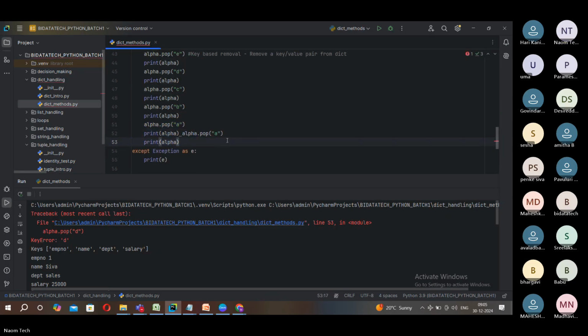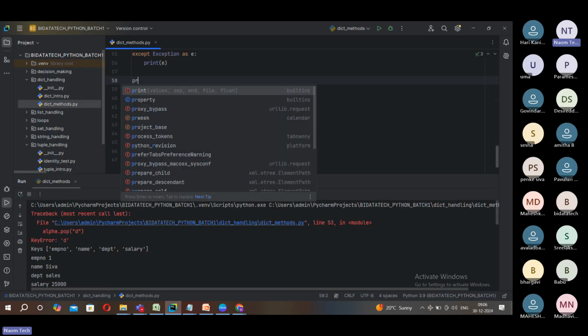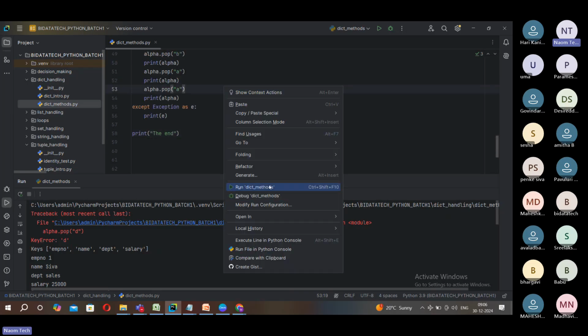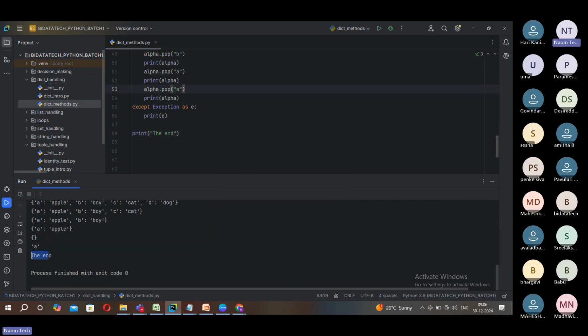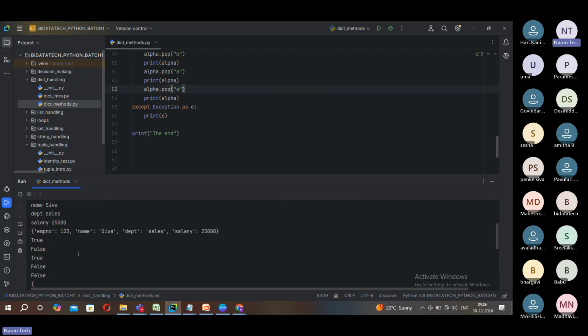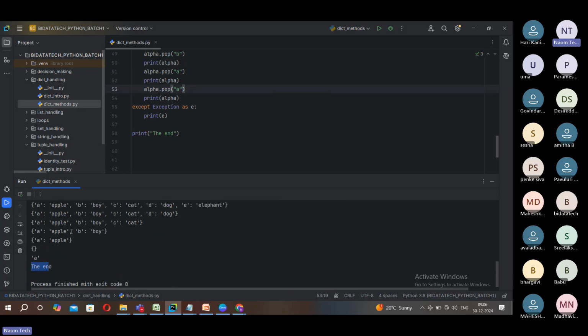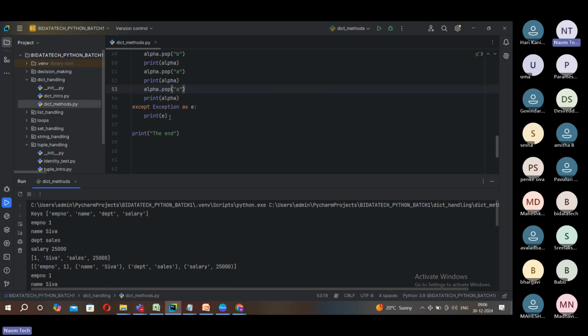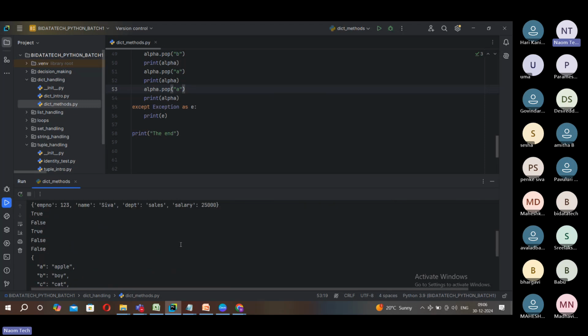And after this also, add a print statement here. Just say print the end. Now we should see even this last line of the code in the output. So run this now. So we got the end. Still we have it. So this time you are not seeing the error. Why are you not seeing the error? Because we handled that exception, and somewhere it should print that error as well.